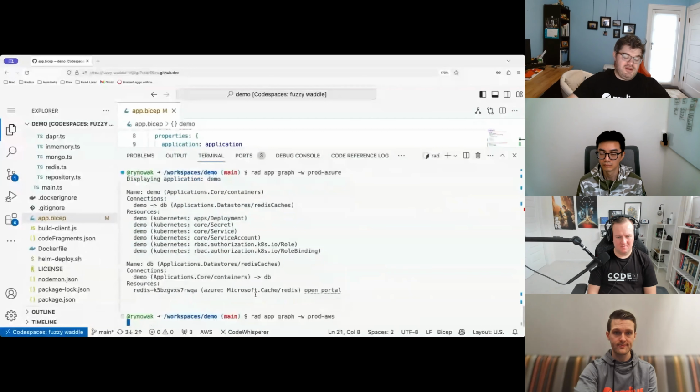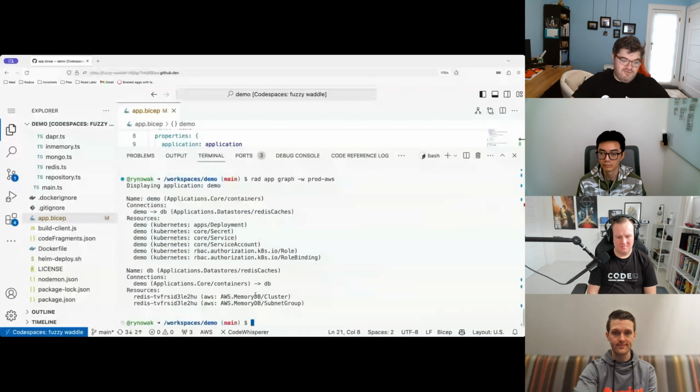If we do the same thing for AWS, we're going to see the same overall architecture, but different resources. And I realize that not everybody swaps out infrastructure. From our customer conversations, it's exceedingly rare, actually, to deploy the same application to multiple clouds. You can also think of this as, no matter where you're going, Radius is going to help you, which is a big part of our motivation for doing multi-cloud. This picture is overall the same, but you can see that we've got an AWS MemoryDB cluster and subnet group because I was using a recipe that did that.